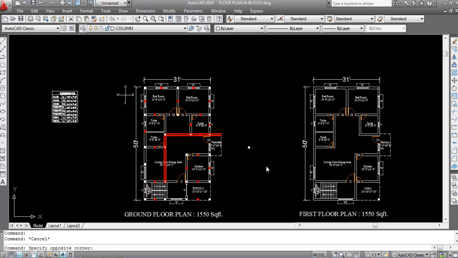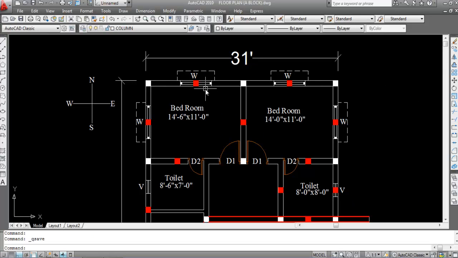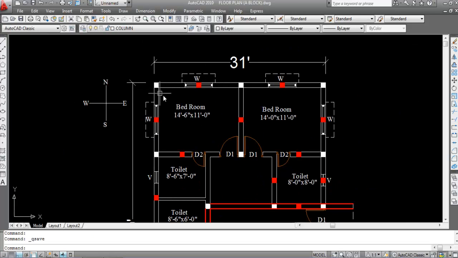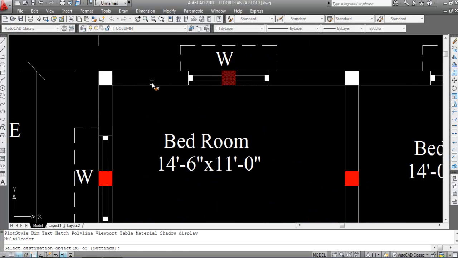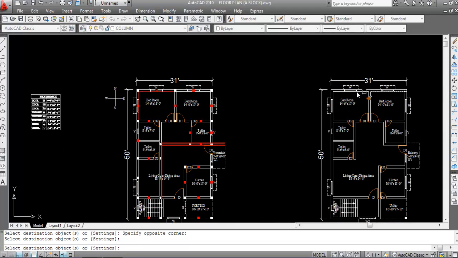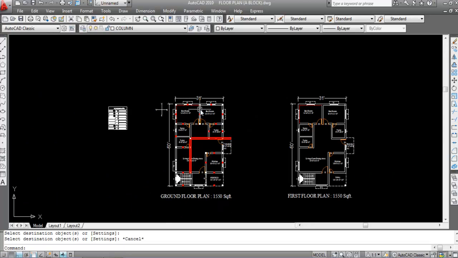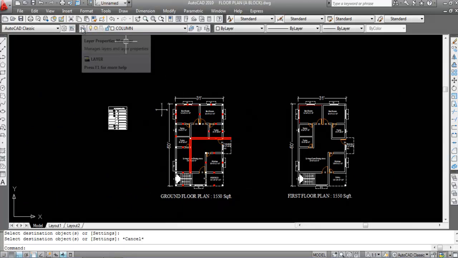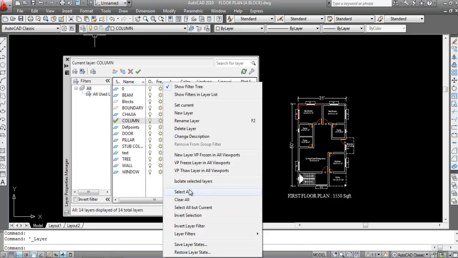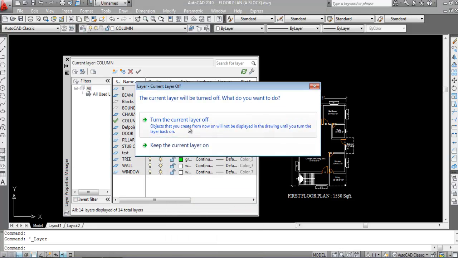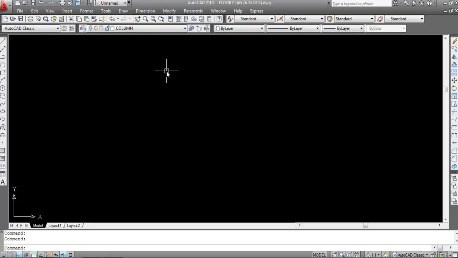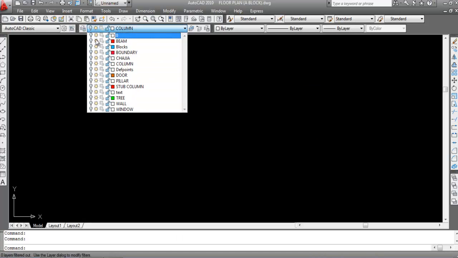Now I'll copy all the columns to the first floor. So for that, I'll match properties. I need a base point. So for that, do match properties. Select and select and also the same base point here we need to keep. Okay. Now we have to turn off all the layers except the column layer. Okay. So select all, turn off all layers. Okay. Now turn on column and stop column layer.